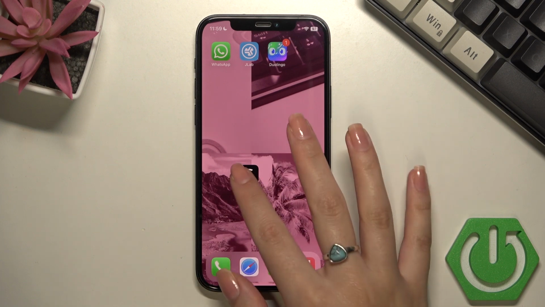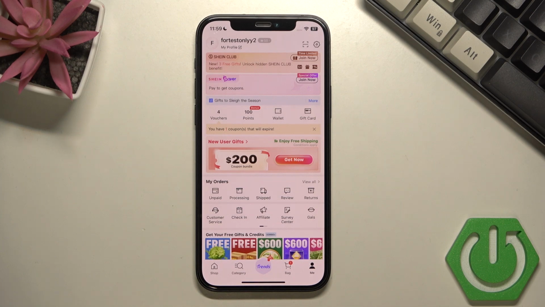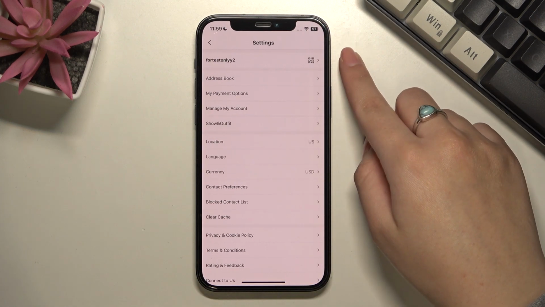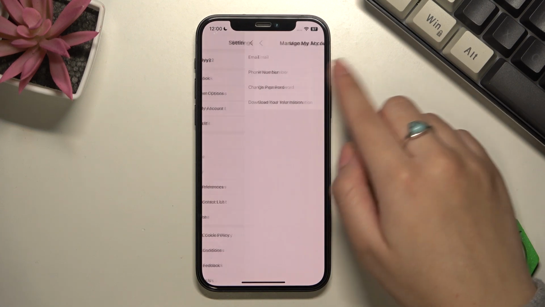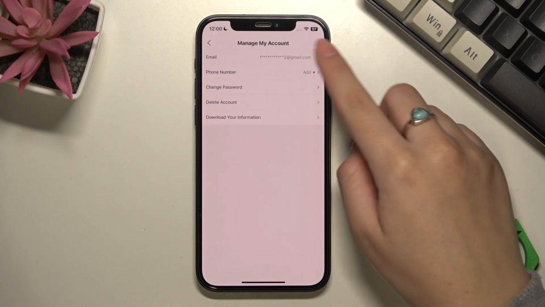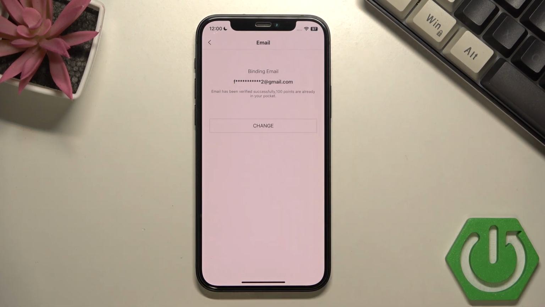Firstly, open Shein on your device. Then, in your bottom right corner, click Me tab and click the gear icon in your upper right corner. Here, find Manage My Account tab and click on Email. Here you need to have a verify button.